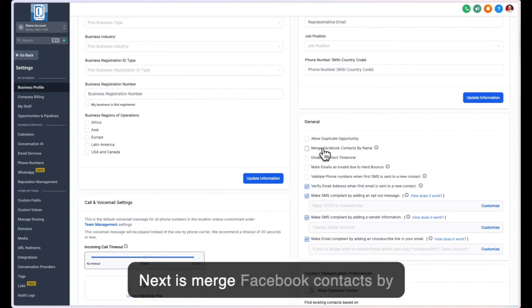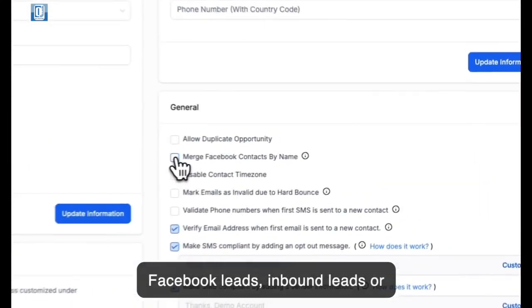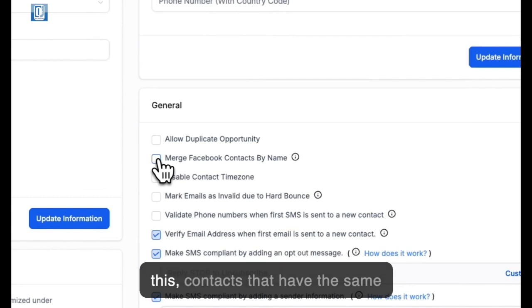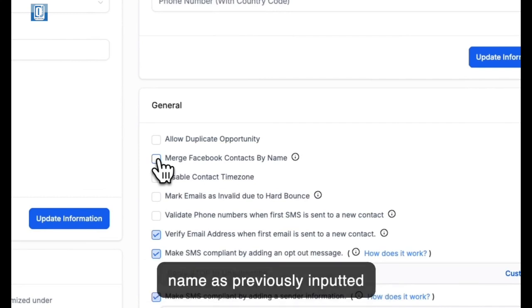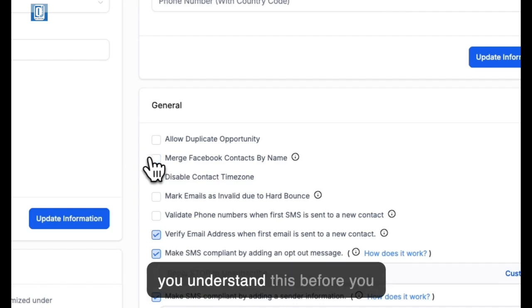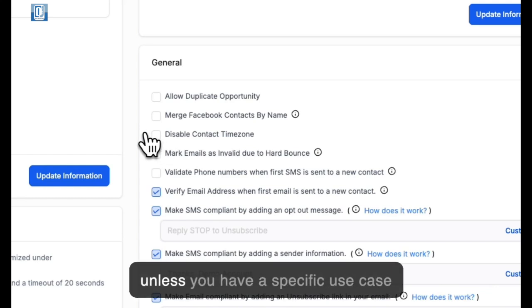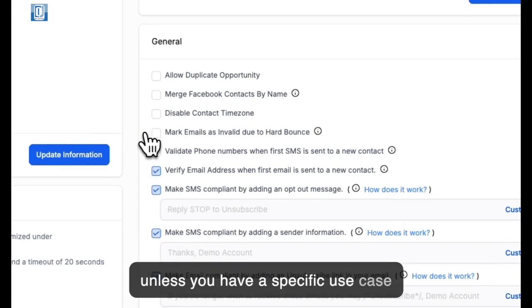Next is merge Facebook contacts by name. Sometimes you can enable Facebook leads, inbound leads, or Facebook messages. If you enable this, contacts that have the same name as a previously inputted contact will be merged. Make sure you understand this before you enable it. Next is the option to disable contact time zone. We recommend that you keep this on unless you have a specific use case for it.